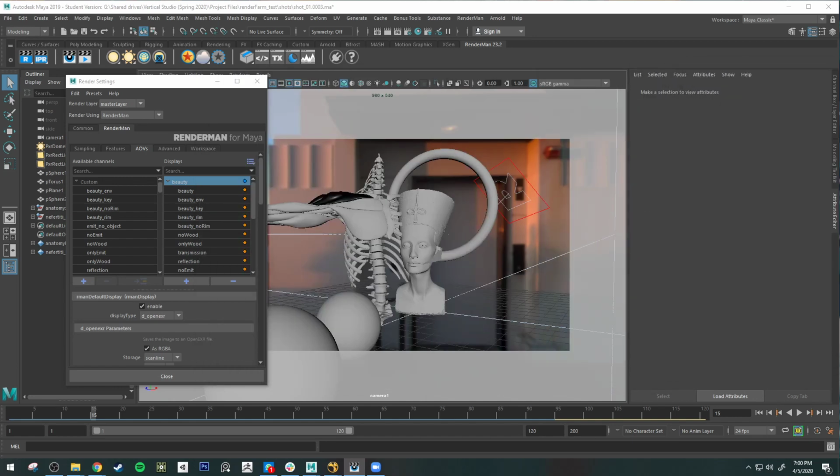Okay. So for my light groups, it's a pretty easy setup. First, I'm just going to clean this up a little bit because my scene got a little messy. I'm going to create a new display, right? And I'm going to call this one my custom display. Or I'll just call it light groups. Let's call it light groups.